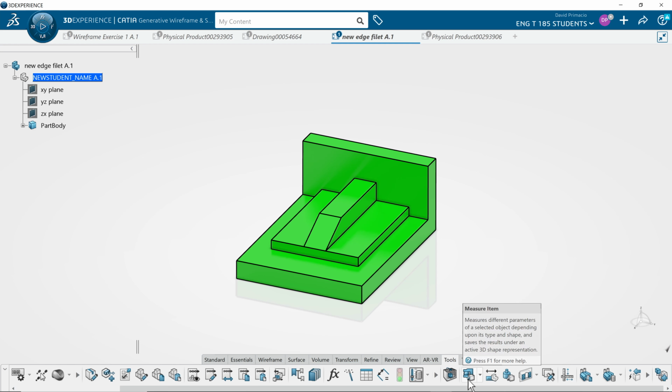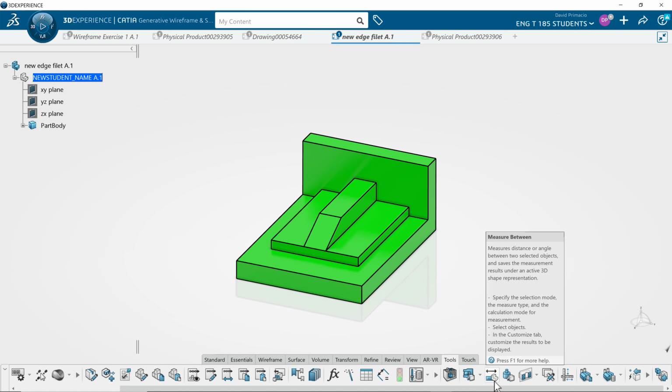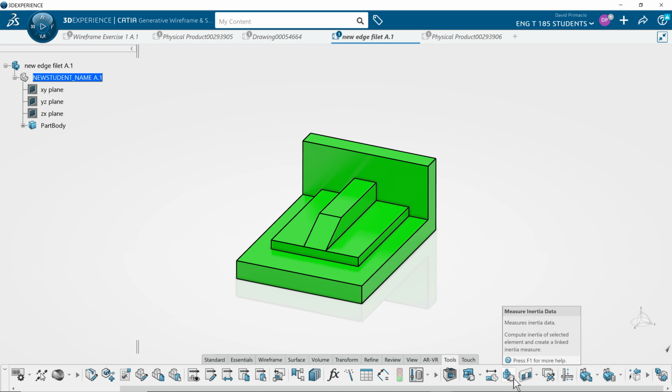You will see measure item for selecting single elements, measure between for selecting multiple elements, and measure inertia for finding weight, center of gravity, inertia, volume, area, and such. So again, we are in generative wireframe and surfacing.